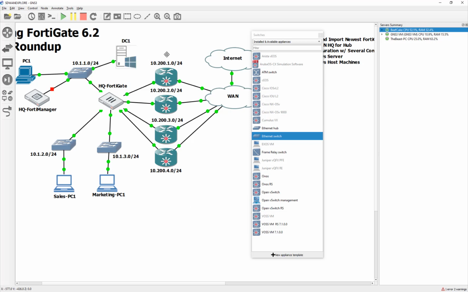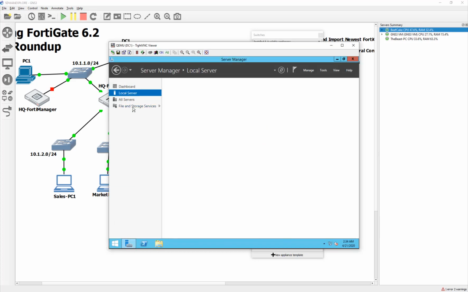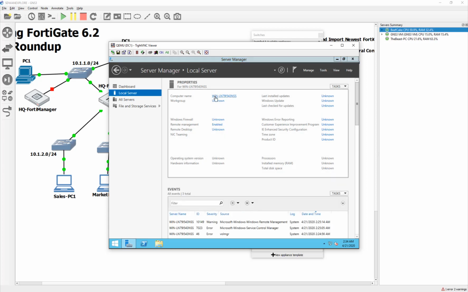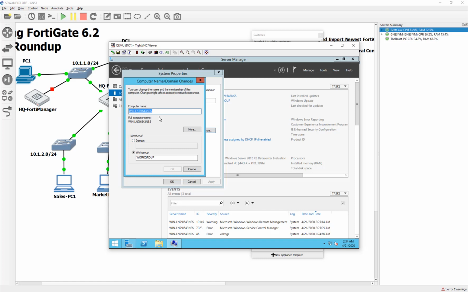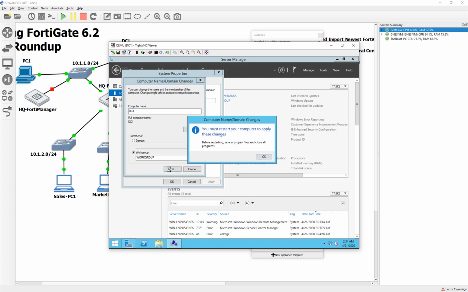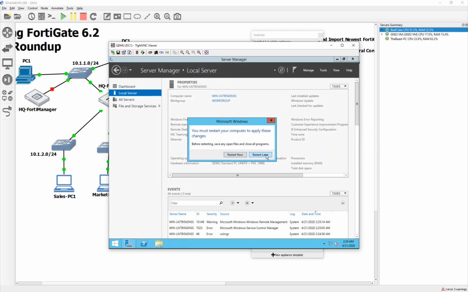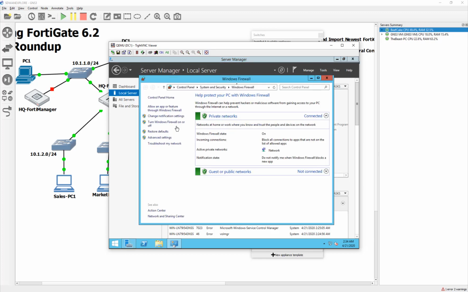So all right, let's go ahead and finish up that domain controller. So I'll say local server. Okay, we'll give it a new computer name. Here we go. We'll call it DC1. All right. I know we must reboot. And I'll do that later. So here we go for the firewall policy.